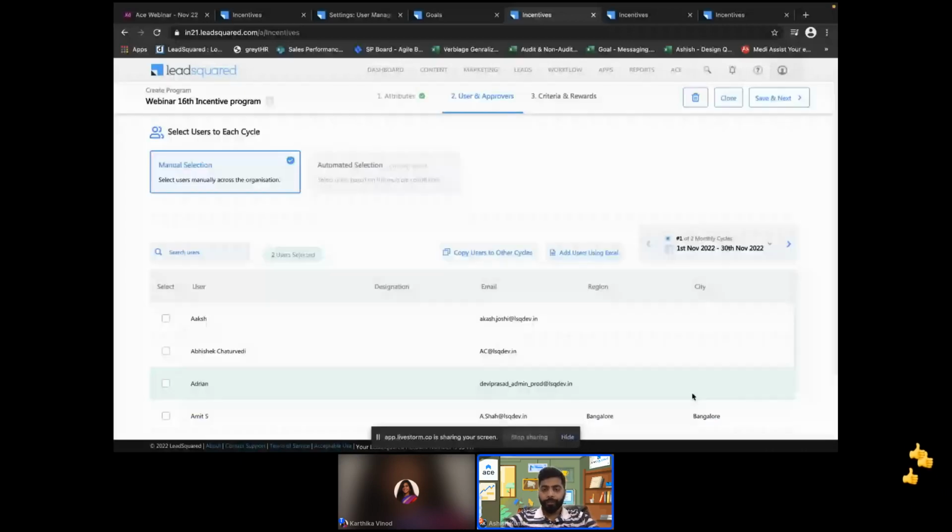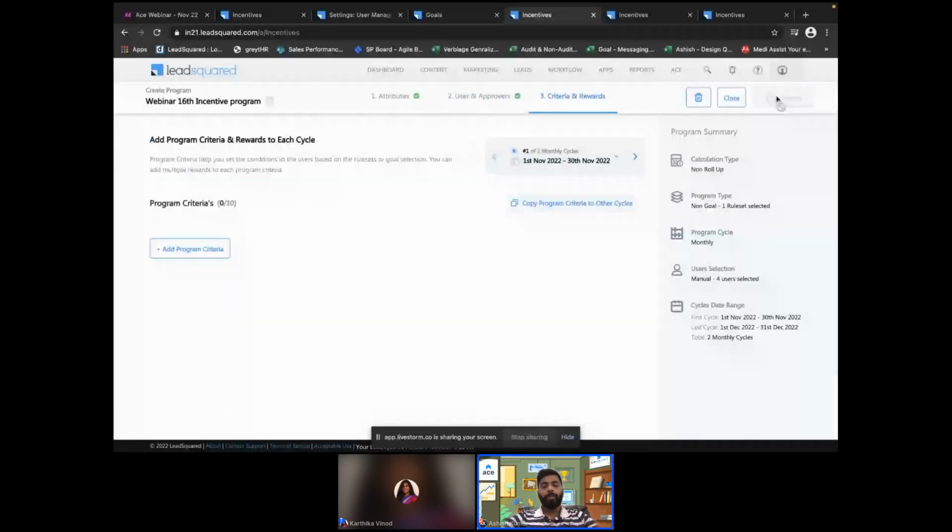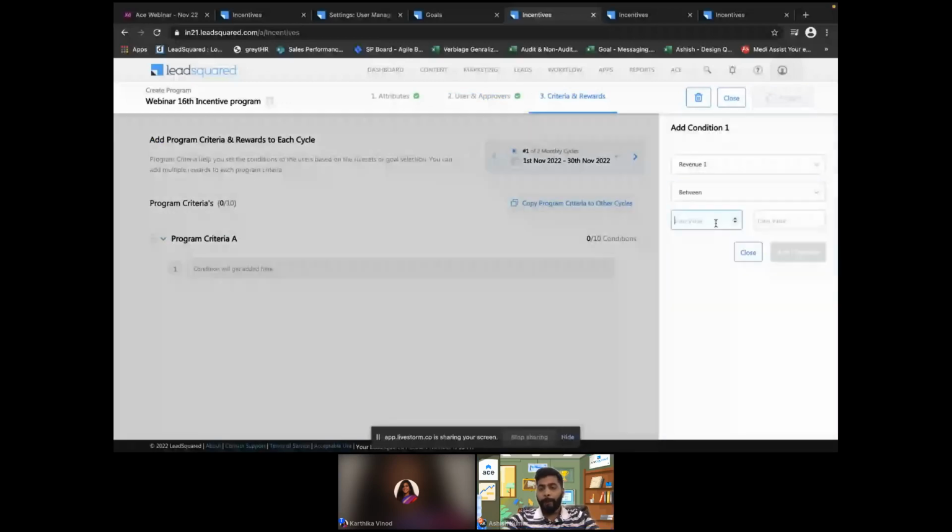I'll go to next. So this is the third part, the final part, where you define your criteria and rewards. I will simply create one criteria. I'll say revenue is in between 1 crore to 1.5 crore. So this is the first criteria, the first slab which I'm defining. If you want to write any tip, you can say, do sales of this product. This is the tip you can give for the end user. Then add condition. Now your condition is created.